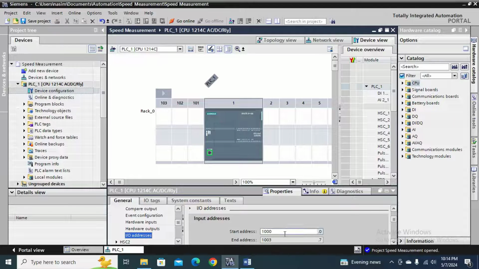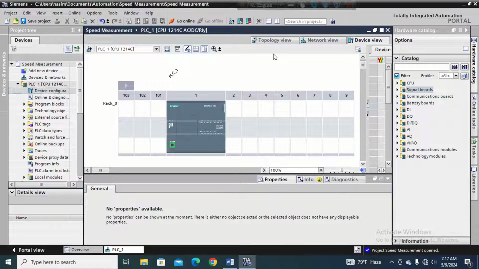using this address. And now we have to make hardware configuration settings for analog output. The PLC we are using in this project has no analog output, so an external signal board for analog output has been mounted on this PLC device. So we have to configure this signal board.